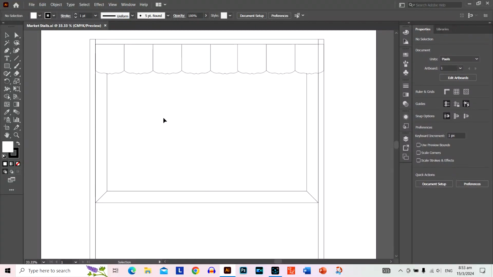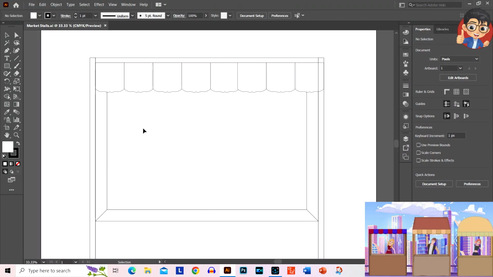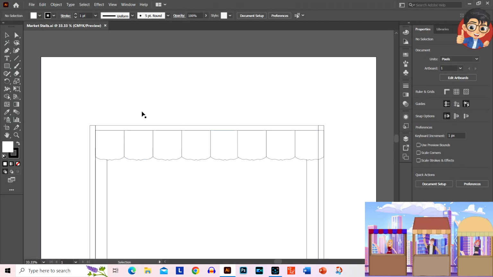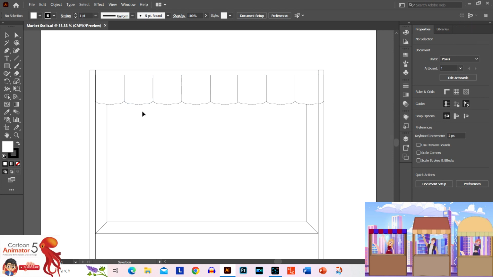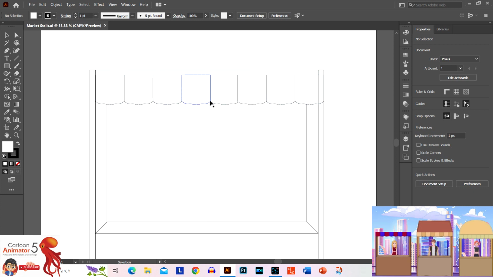Welcome back. I'm currently working on a market stall project. You can see I have the basic stall finished right here, but I need to do some changes. I don't like the way it is right now.